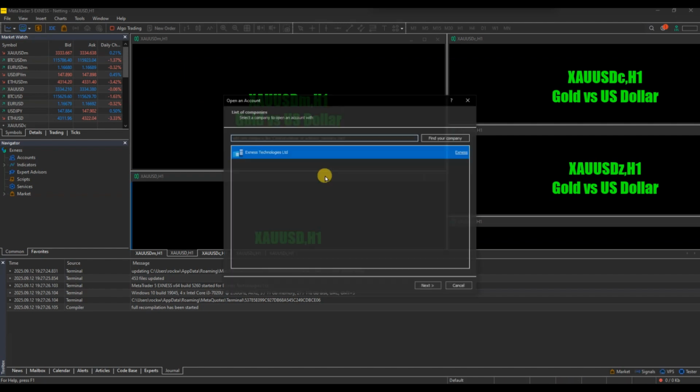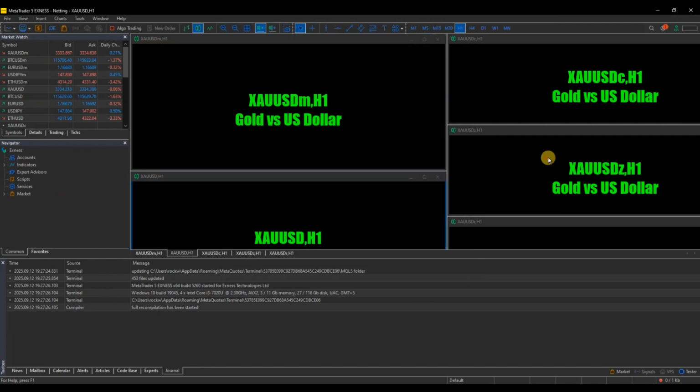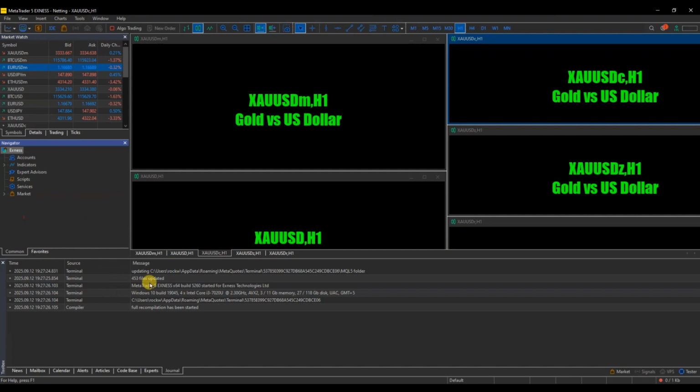Log in using your Exness account credentials to access your trading account. Once logged in, you will see the dashboard displaying market instruments including Forex pairs, commodities, and indices. Use the search bar to find your preferred instrument.